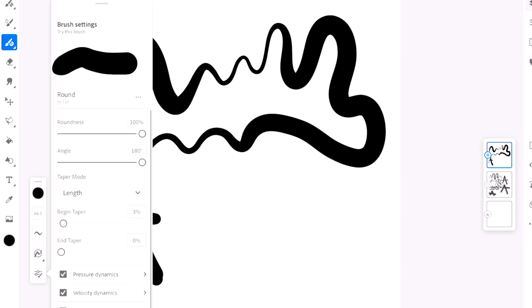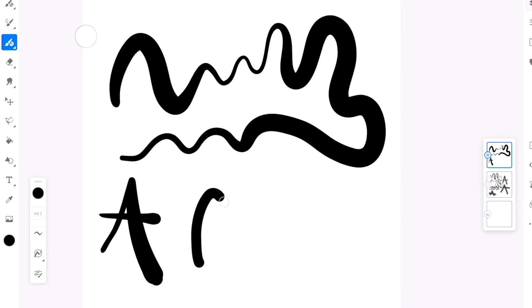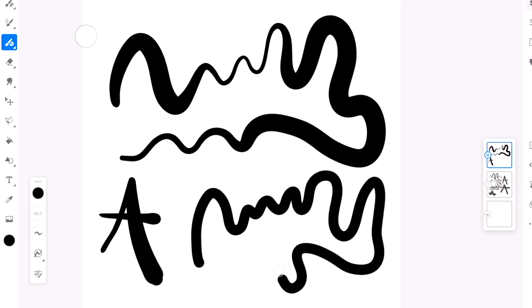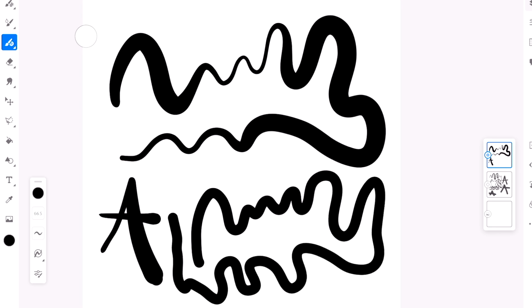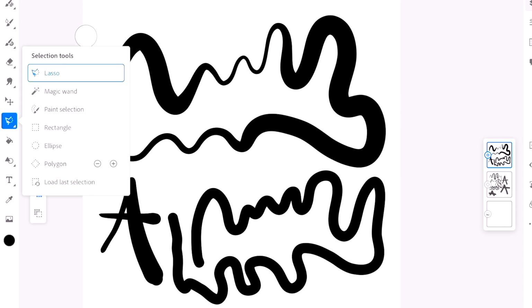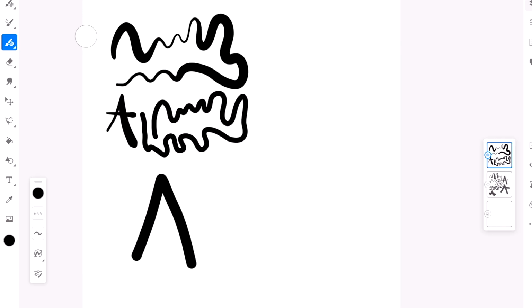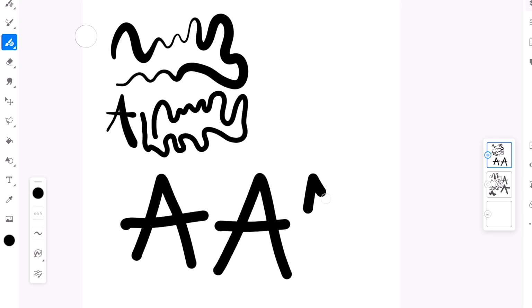So in order to adjust this, you want to turn your pressure dynamics and your velocity dynamics off. So for example, if I'm changing the pressure that I'm putting on the screen, which I am, you just can't see that, it's the same line throughout. Let me show that again here. Let's shrink this. If I do the letter A, I'm getting the same consistent A all the way through. It doesn't matter how hard I'm pressing or how light I'm pressing.